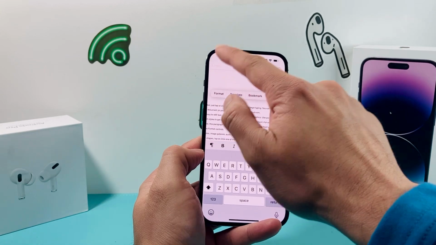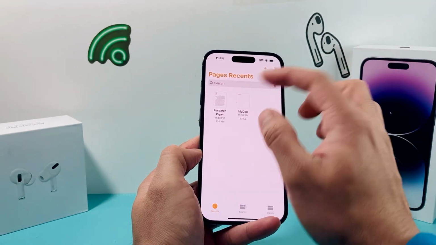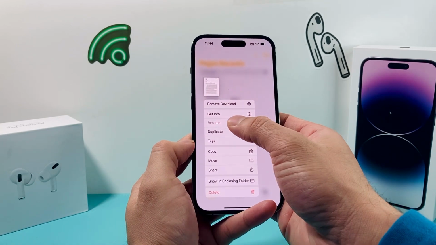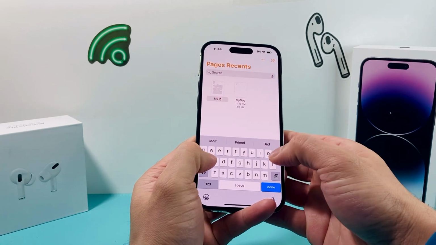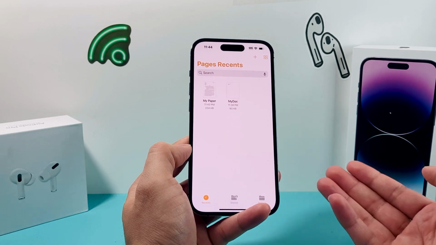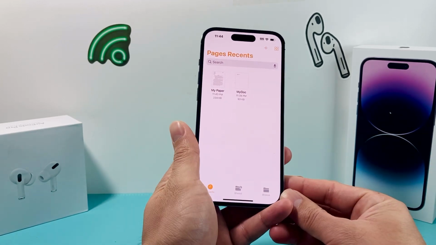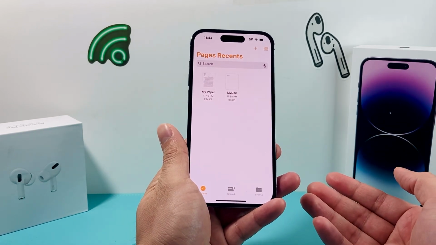After you're done, you click on done here and just go back, and it automatically saves it for you. If you press and hold on the document here, you can actually go ahead and rename it to anything you like, and hit that, and it's saved just for you. The thing about this is if you're backing up to iCloud, you can use it on your other Apple devices. And that's how simple it is to make a document on your iPhone or iPad.